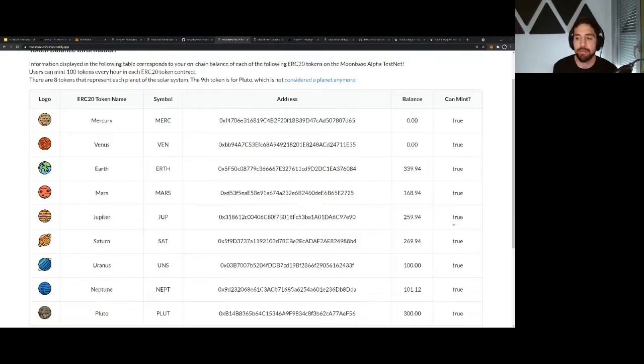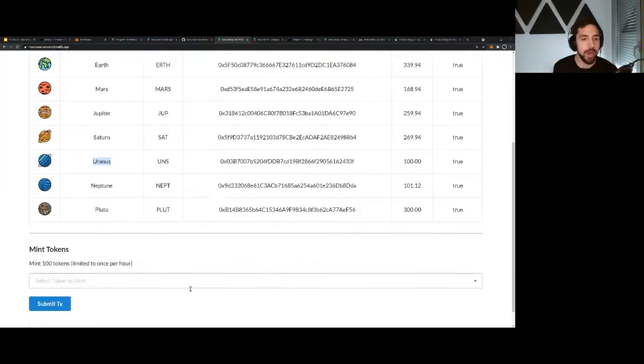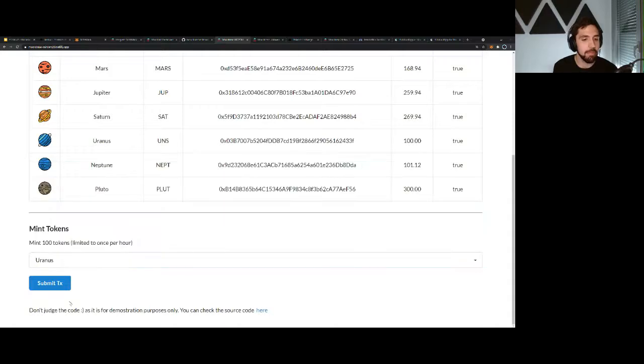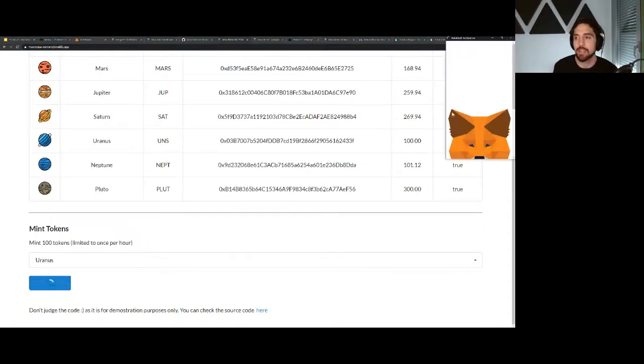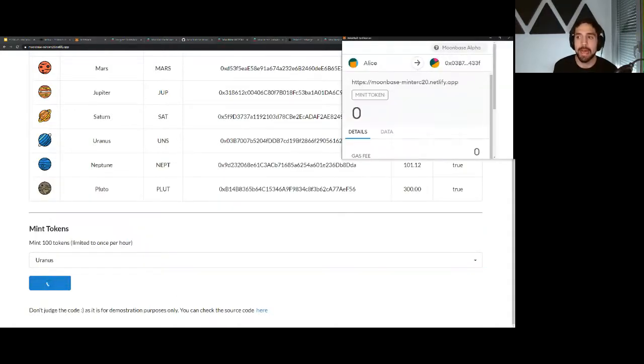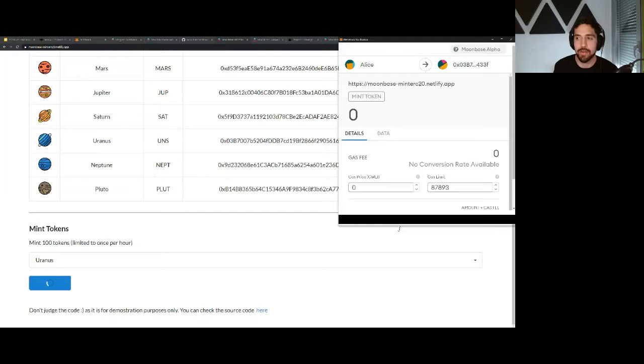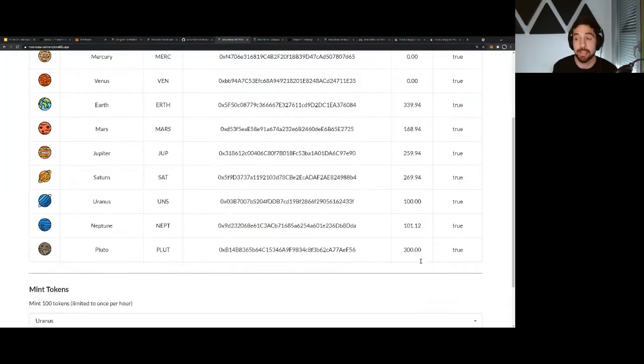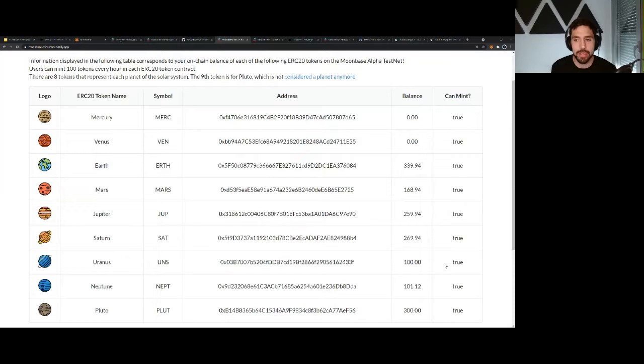So the idea is that, for example, let me go ahead and mint some Uranus tokens. I can go down here, click on the planet name, and then just submit transaction. And once again, MetaMask will pop up as it would on Ethereum, right? So this is a very Ethereum-like experience. I'll just confirm the transaction. Once the transaction is confirmed and it's included in a block, we will now have 200 tokens.